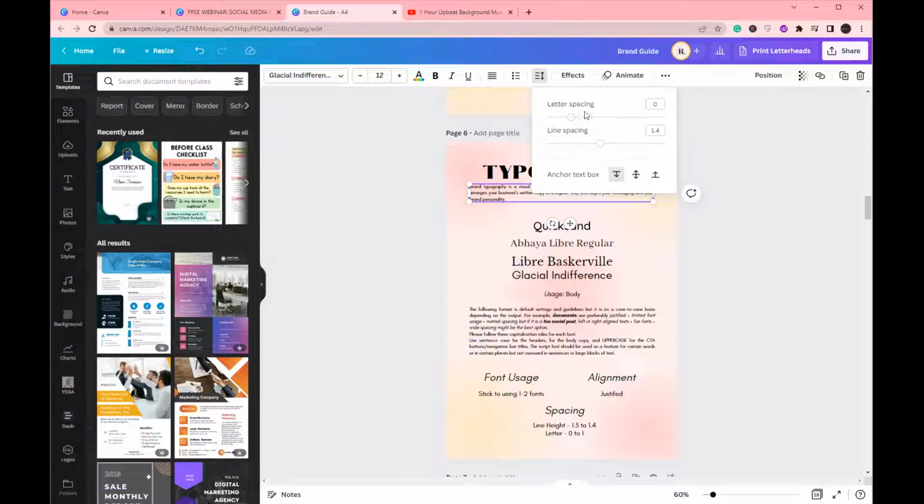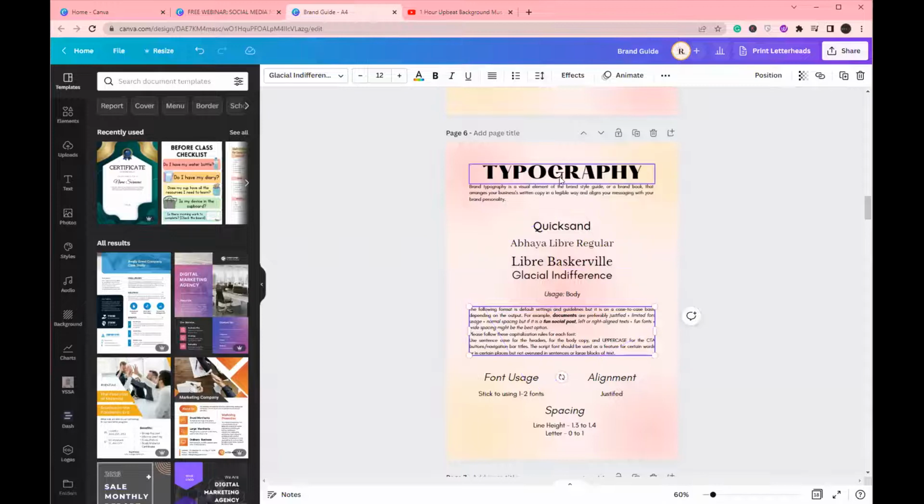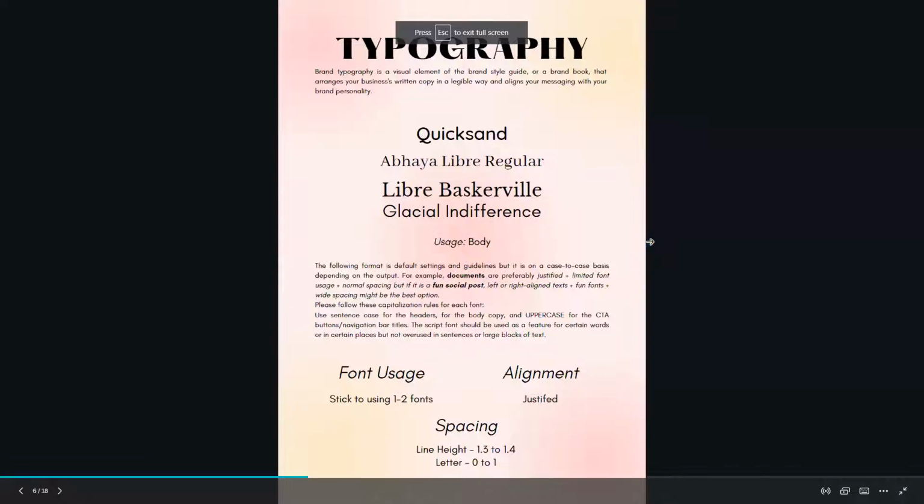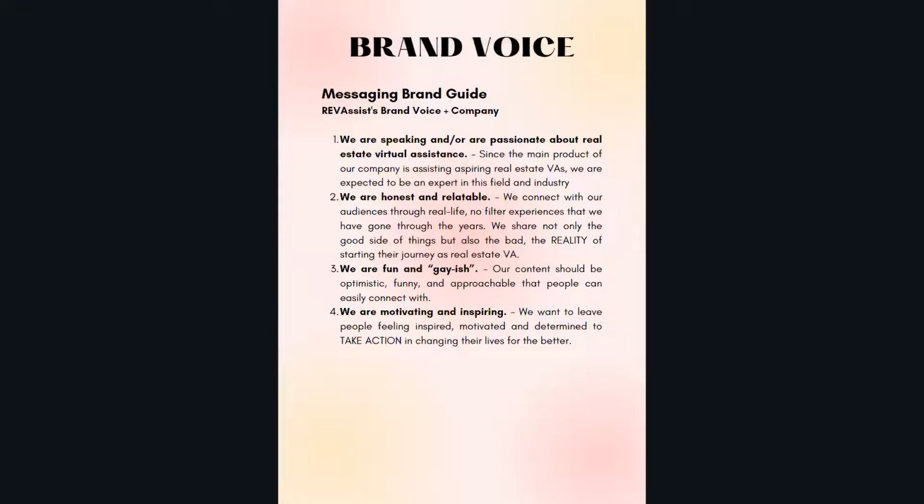So, most of the time, you can look at it in the design itself. But you can also set a standard for your clients whenever you are creating one. Okay? All right. Next is the messaging brand guide.